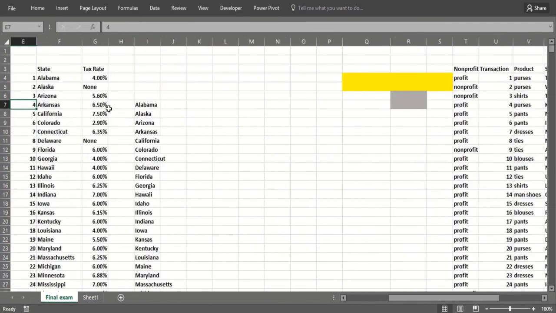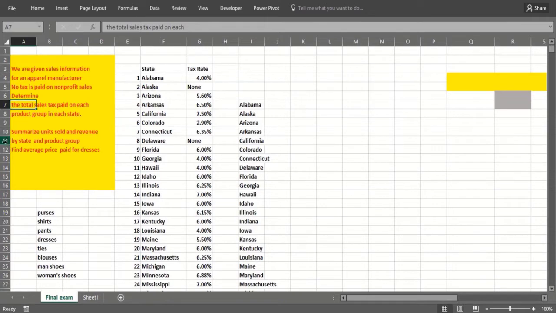And so what we want to find is the total sales tax that was paid on each product group in each state. We'll use SUMIFS. We could use a pivot table. We want to also summarize the units sold and the revenue by state and product group. We'll use a pivot table there and find the average price paid for dresses, what we sold our dresses for. That would be a SUMIF on the dresses column of the revenue divided by a SUMIF on the units.